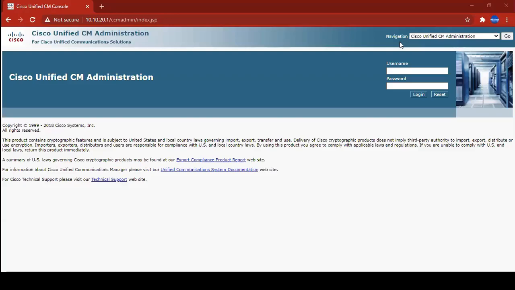Hello, everyone. In this section, we're going to talk about Cisco Unified Call Manager Administration. And we'll start with Cisco Unified Communication Manager, its introduction, its various features, what it does, and then slowly we'll progress towards different things that we're going to configure in our cluster.